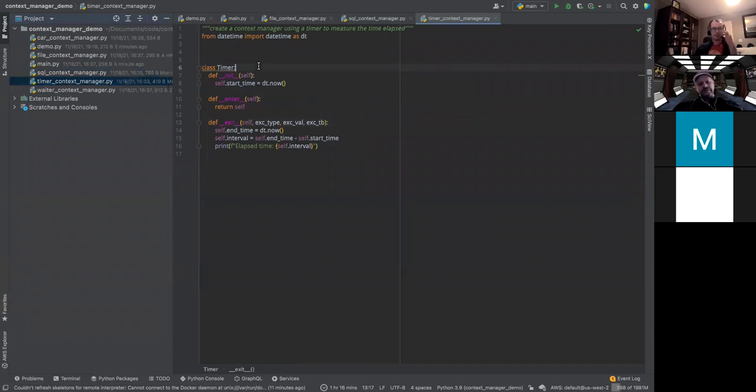So let's take a look at timer. There's already a timer in Python. I wouldn't go and build your own, but if you want to understand how to build it, we can have a start time. Whenever we create this context manager, we can end it whenever we close out that section. And I would like to just print off the elapsed time after we get finished with that code in the with statement.